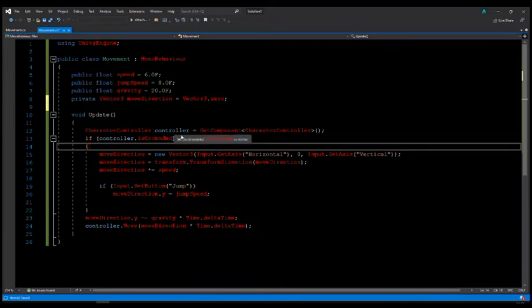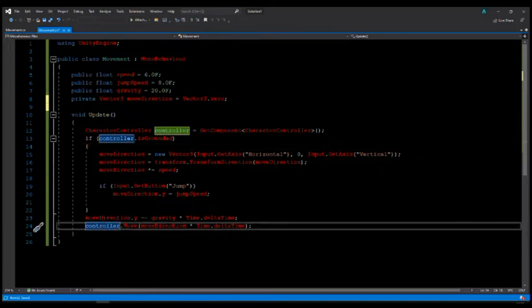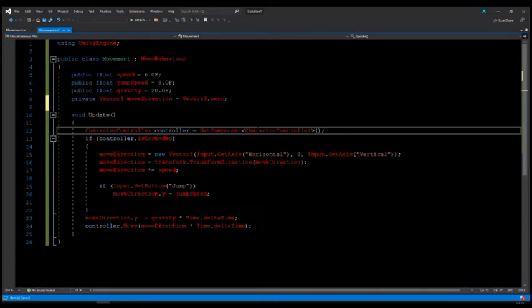Character controller, which is also called the controller now, is equal to GetComponent CharacterController. If there is anywhere mentioned as the controller, like here, then you need to get the component which is the character controller as we added now. If controller.isGrounded, if the controller is on the ground or touching the ground, then do this command.